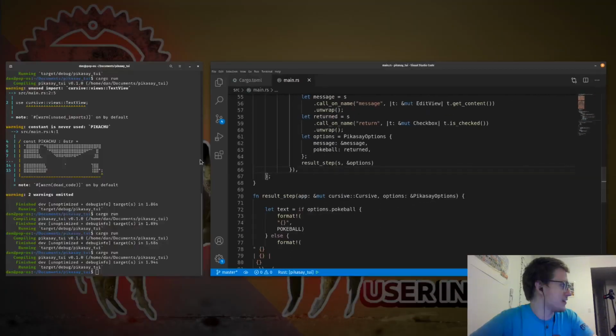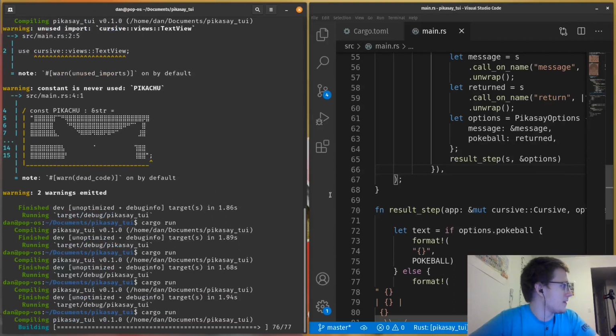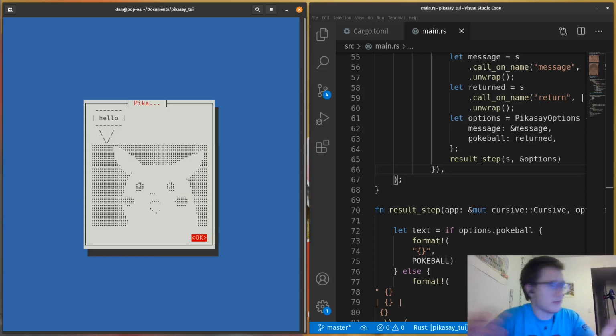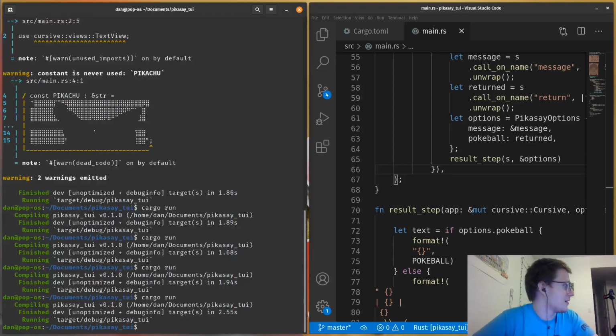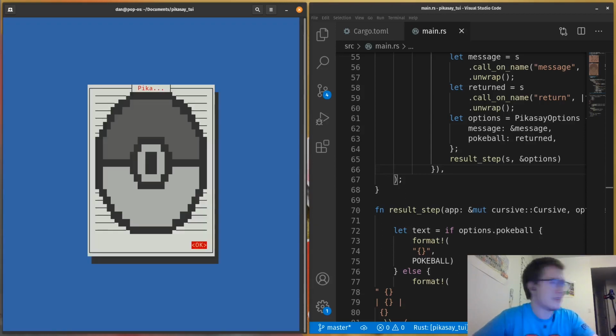Let's get to the fun stuff and actually run this. Now doing cargo run, shouldn't take too long. There it is. We can now say something like hello, press OK, it shows up, and now it closes. We can then cargo run it again, check this, press OK, now we get a Pokeball.